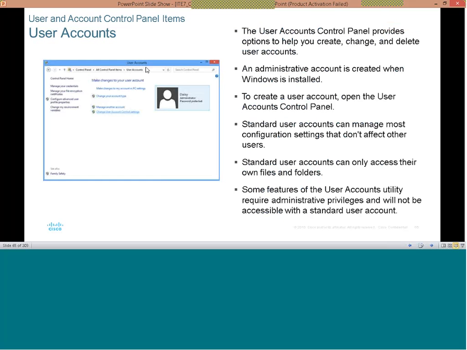And then this is the user account. This is how we create the user account. So each time you click on go to control panel, you go to user account, and here you can do a whole lot. You can have the administrator account created, you can create another user account, you can have what we call a standard user account, which helps you to manage the most confidential settings and doesn't affect other users. The standard user account can only access their own files and folders. So some of the features of the user account utility require administrative privileges and will not be accessible with a standard user account.